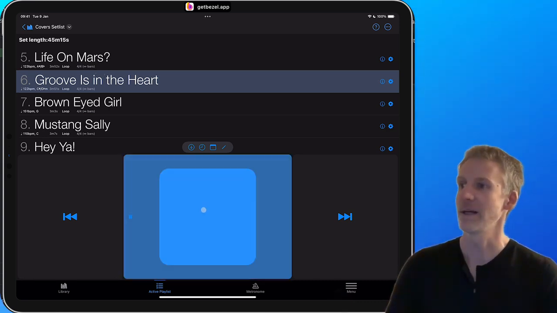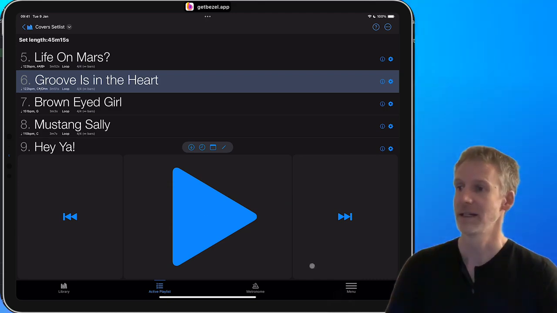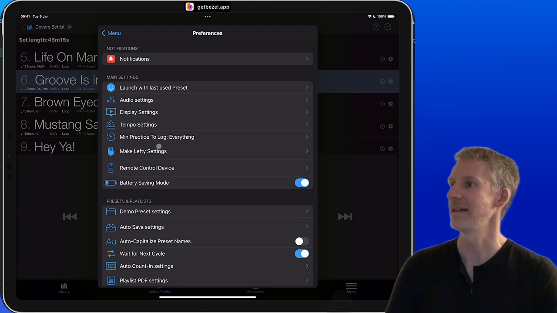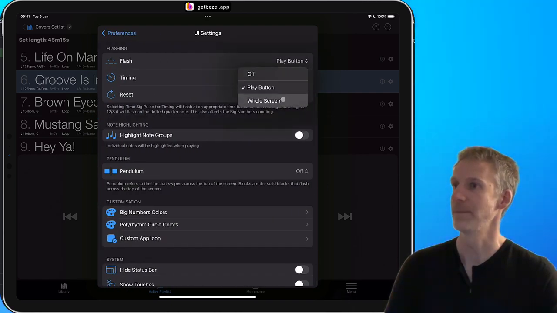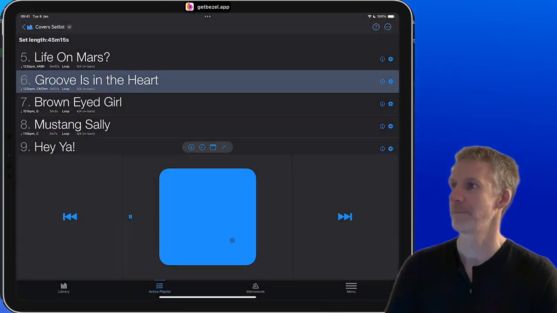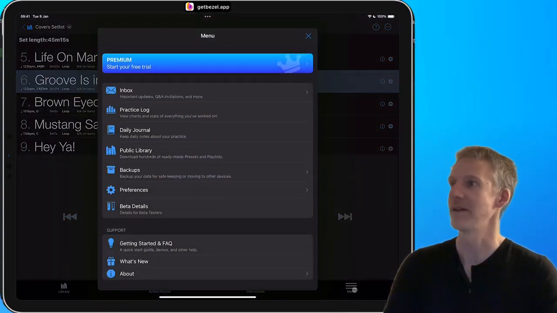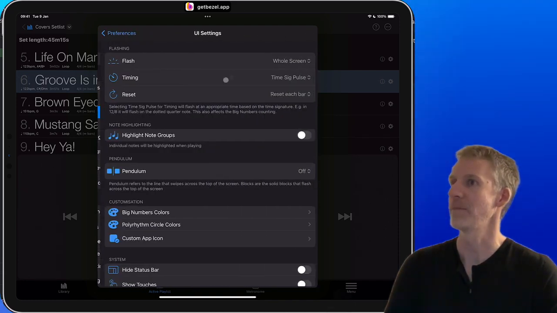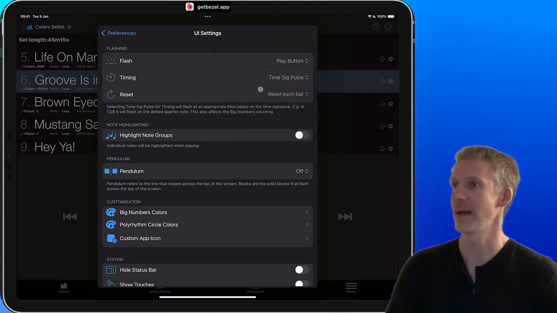So now let's deal with flashing the whole screen. If you want more than just this play button flashing, in the menu, if you go to Preferences and Display Settings, you can choose to flash the whole screen, which looks like this. I'm going to turn that off for now because it's a little distracting while I'm showing you the other things. So you can turn off the flashing altogether if you don't want any flashing, but I'll put it back to the play button here.